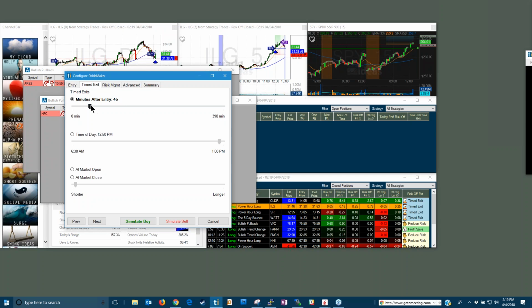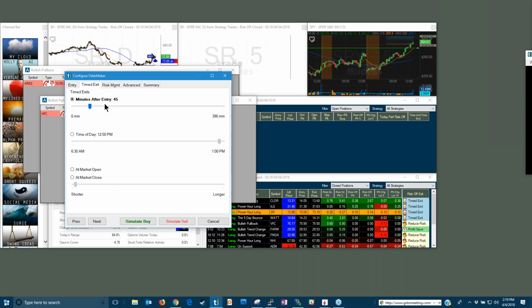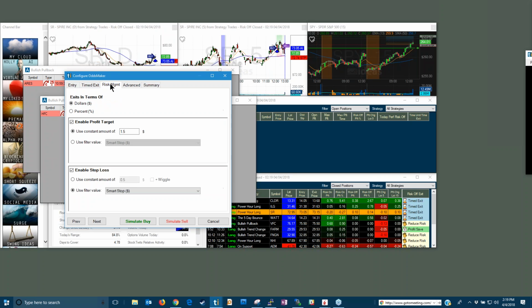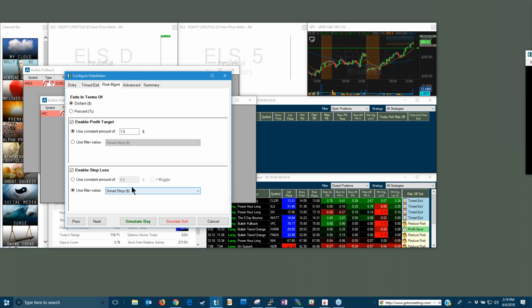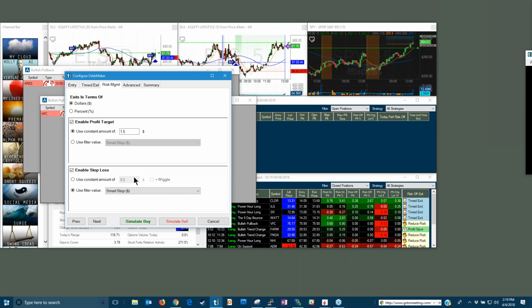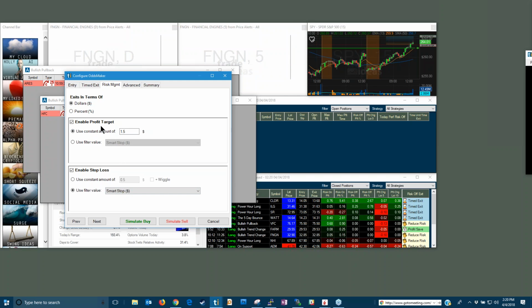So this is going to be exiting after 45 minutes, no matter what's happening, if the profit target or the stop loss wasn't hit. Risk management, I have a smart stop as my stop. It's an algorithm based on the stock's volatility, its range for the day, its relative volume. So it's custom to that stock, specific to the day.